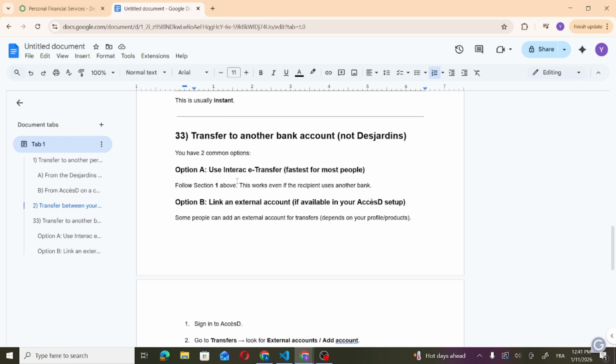And then we have transfer to another bank account, not Desjardins. You have two common options. Option A: use Interac e-Transfer, fastest for most people. Follow section 1 above. This works even if the recipient uses another bank. You just need to select their bank.